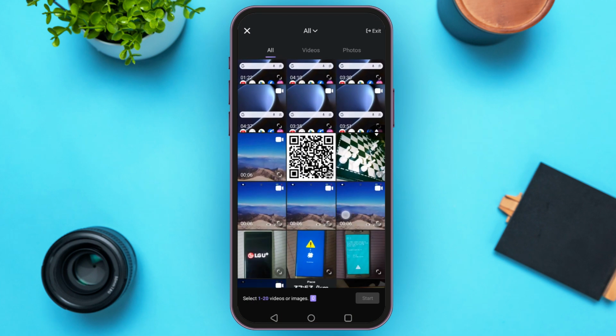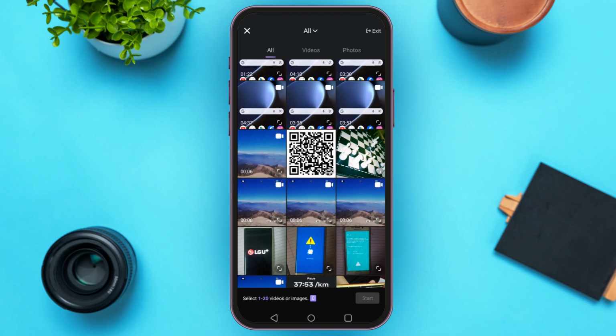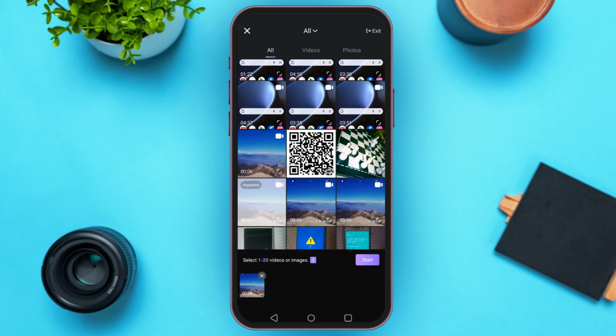Now select the videos and photos of your choice. You can select up to 20 videos or images. Here I am going to select this video. Tap on the option Start after you're done.